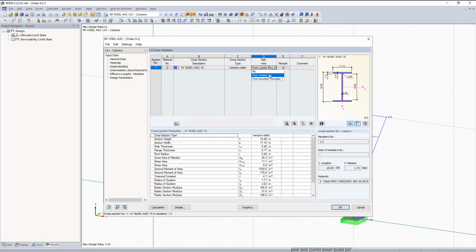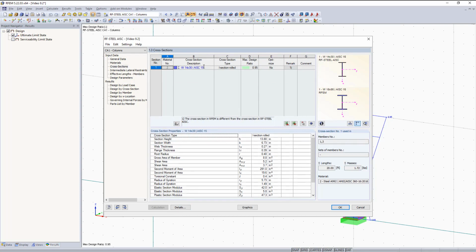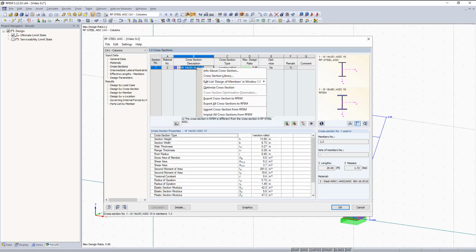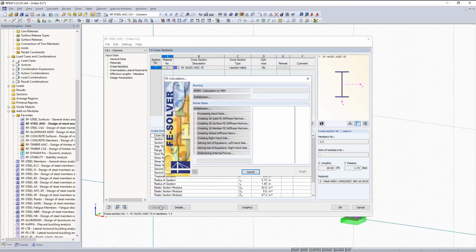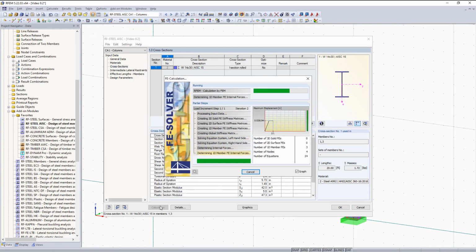So once we choose from current row, we can hit calculate, and the program is going to give you an estimation based on the old internal forces of the old cross-section. You'll then notice the cross-section is highlighted in blue, meaning the cross-section in the module is different than the one in RFEM. You can also see that statement down here in the message. What you have to do now is right click and export the cross-section into RFEM. Then you'll want to rerun the analysis so we can get the true internal forces based on the correct stiffness.